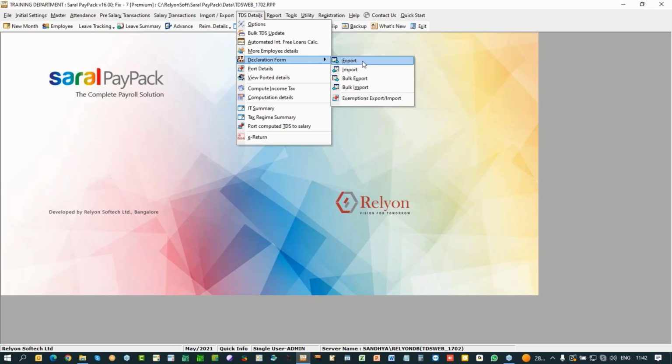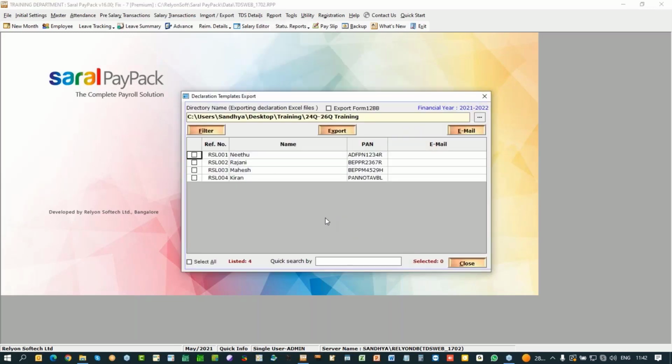You can click on export. On click of export, you can either export these files into a specific folder and then mail them individually, or else if email configuration is already done in your software, that is your Saral Paypack, then you can directly select the employees for whom the declarations have to be sent, provided their email IDs are available in the employee master. Okay, and click on email.